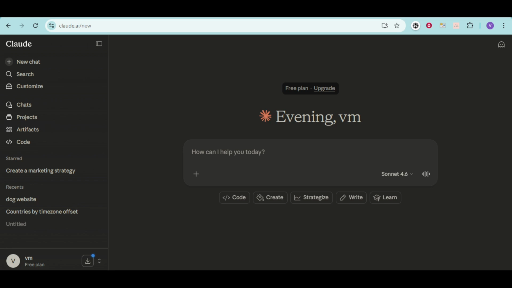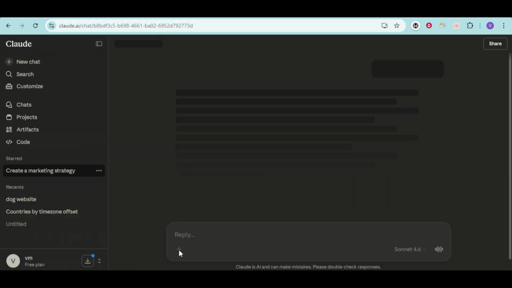First, make sure you're in a Claude chat window and that you can see the message bar at the bottom of the screen. This is the same box where you normally type your questions or prompts. Take a moment to look just to the side of that message bar, usually on the left or right edge, for a small plus icon. It looks like a simple plus sign inside a button. Now go ahead and click the plus icon.